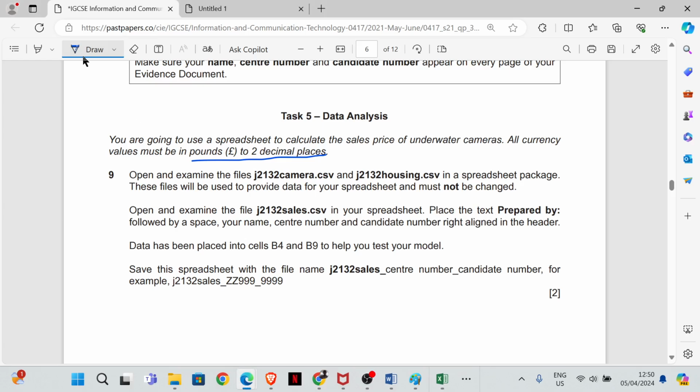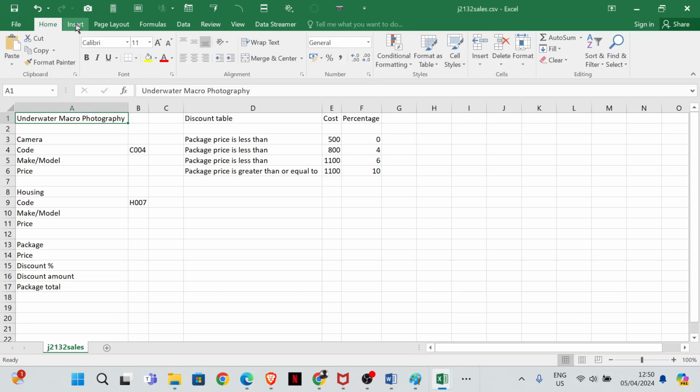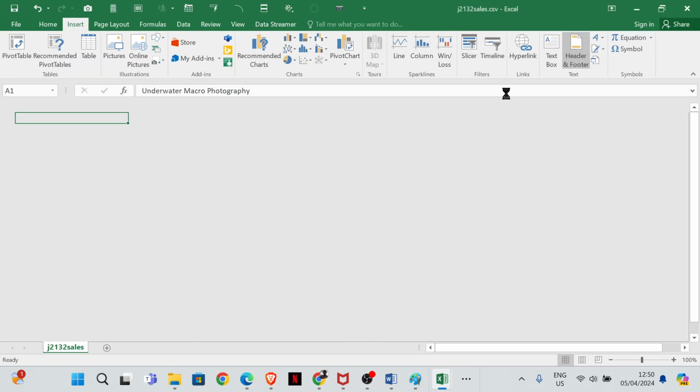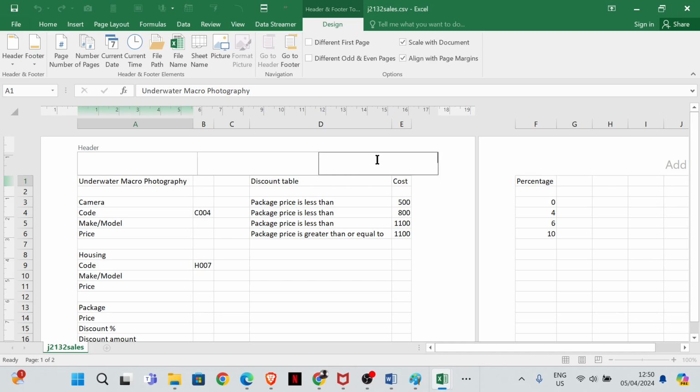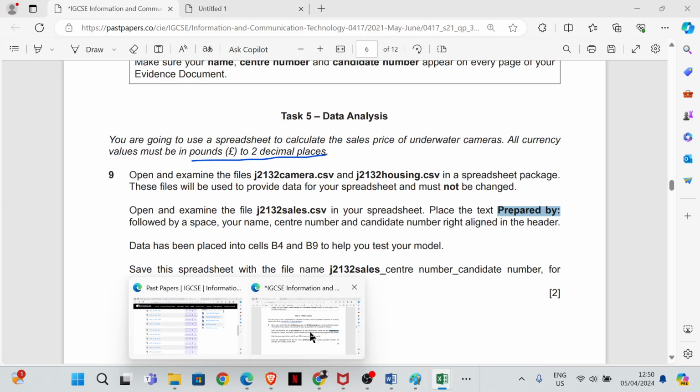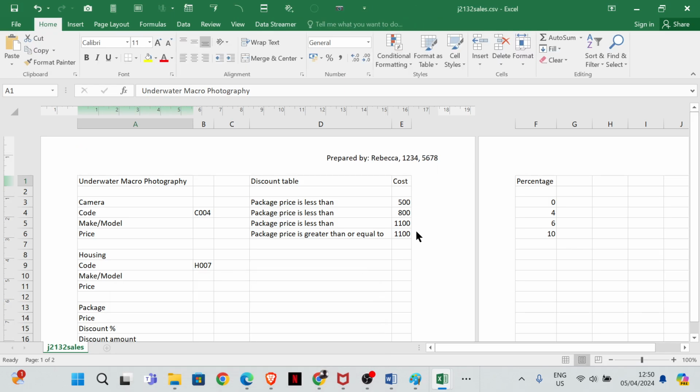Place the text "Prepared by", followed by a space, your name, your center number and candidate number, right aligned in the header. So insert header, right aligned, the text followed by a space, then your name, center number and candidate number. Okay, that's done.